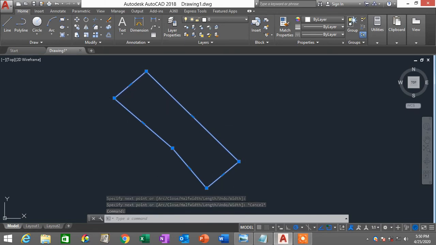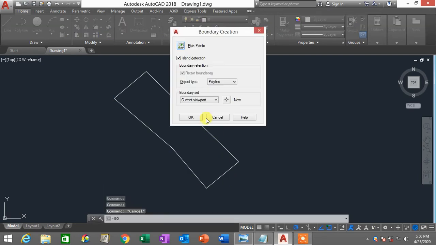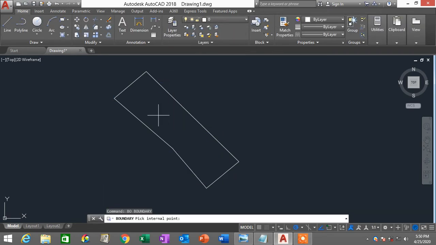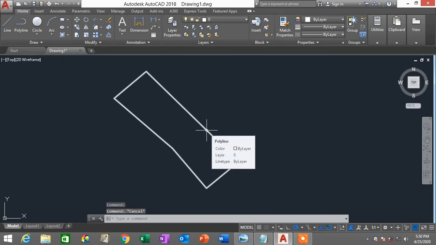You can also join all the original lines which you have created earlier by using the boundary command. You can just type BO enter. Click pick points and click inside this area to bound the area of this lot. So you can see using the boundary command can also digitally trace an area which you have constructed using just lines.